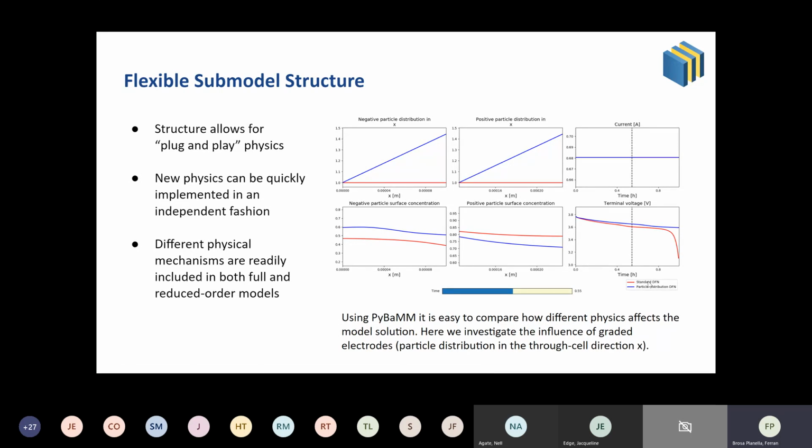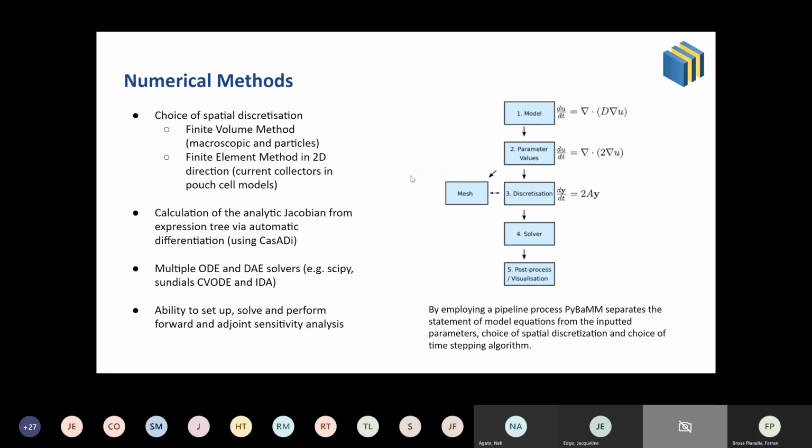two different models. Here we're comparing the standard DFN with the particle distribution DFN. You can see here what the particle distribution is. They don't all have the same size, but you have bigger particles near the separator. And again, that's something that's already in PyBaMM and you can use.